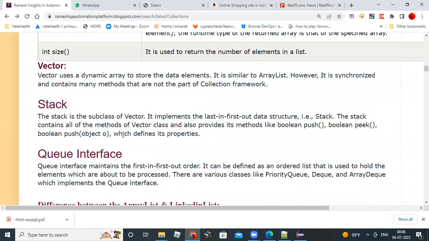What is a Stack? Stack is a subclass of Vector. It implements the last in, first out order. That means a godown is an example for this stack, right? So the Stack contains all of the methods of the Vector class and also provides methods like push, peek, these methods extra.